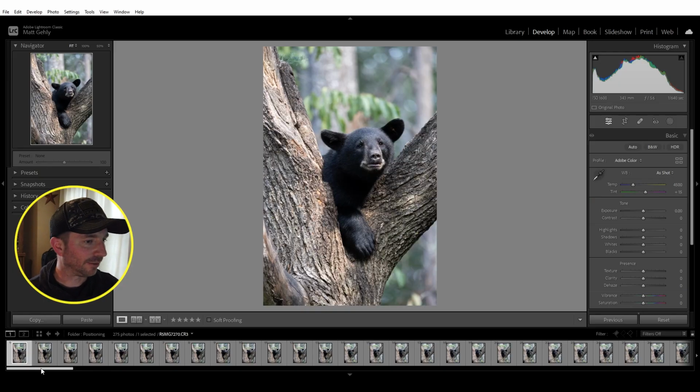In this video, I'm going to share with you some of the things that I think about whenever I'm narrowing down the 1 or 2 shots that I would like to edit out of a batch of images. So let's jump right into Lightroom, and I want to share a quick tip with you.